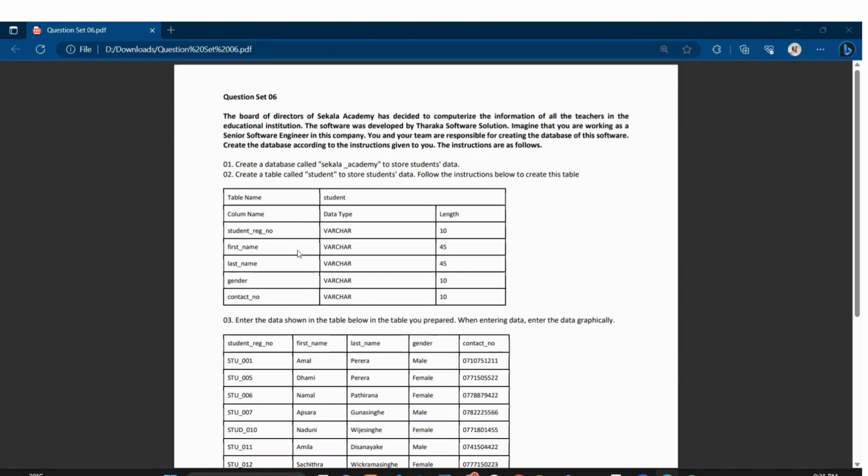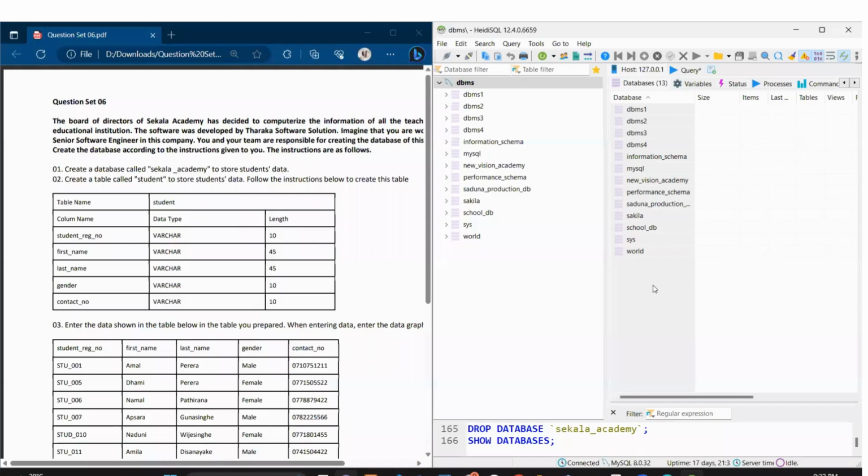The instructions are as follows. So we have to assume that we are the software developers of this company, and we are supposed to create a database and insert this data in it. So I'm going to use HeidiSQL for this. So I have opened HeidiSQL on my right hand side.